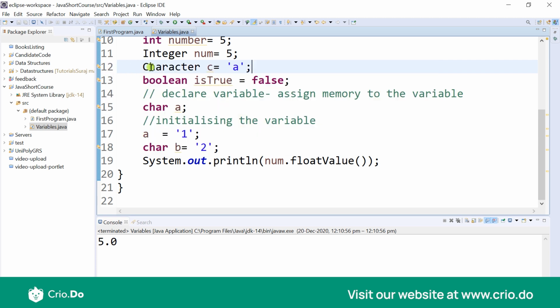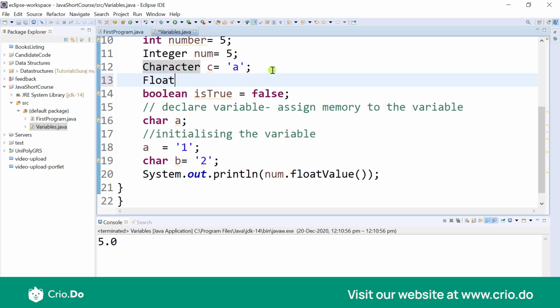Similarly for character, you have the Character class. So you could have something like this, Character c equal to 'a'. You could have the Float class, which is helping you with all the other floating points. You could have a Double class.